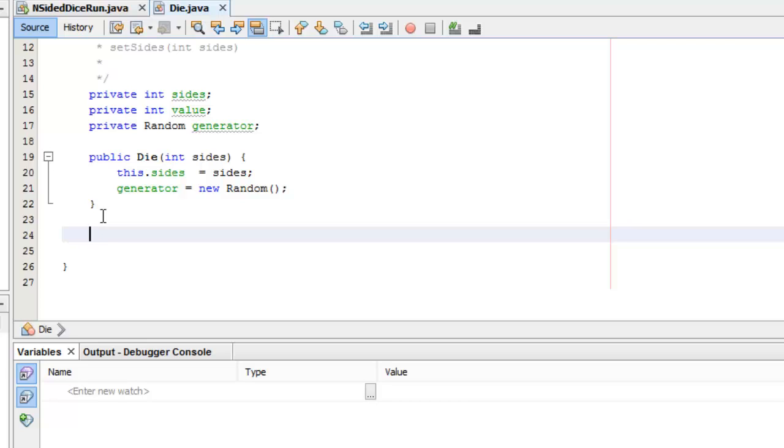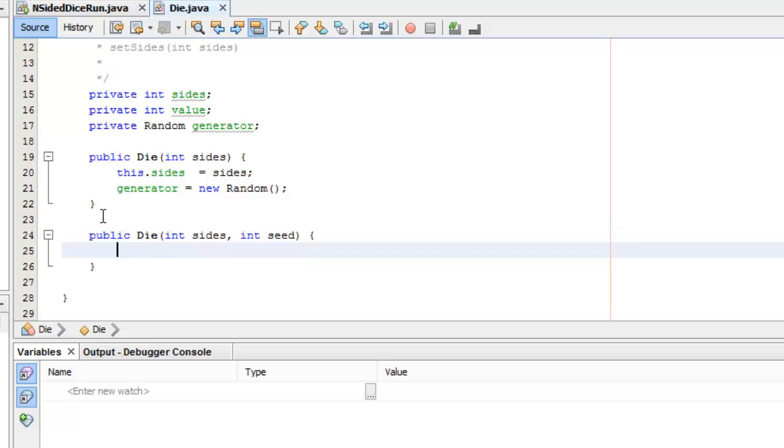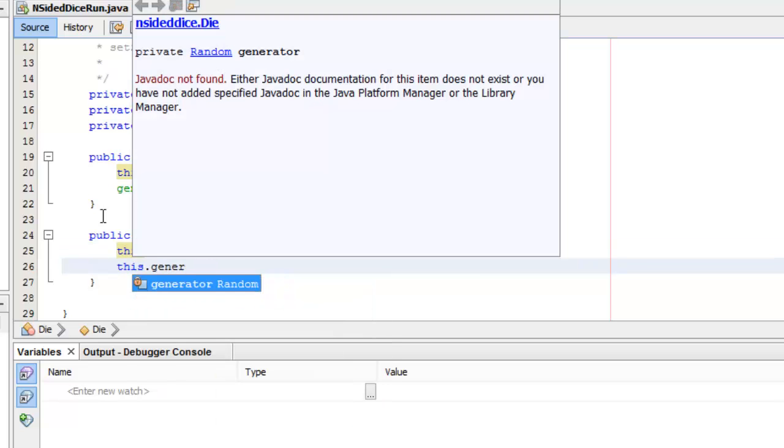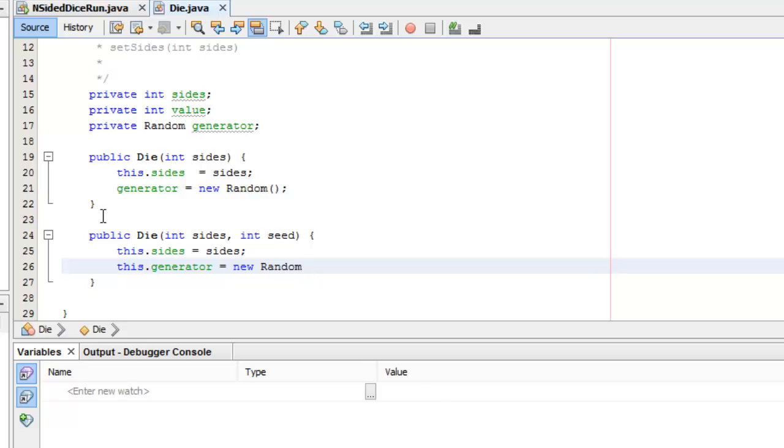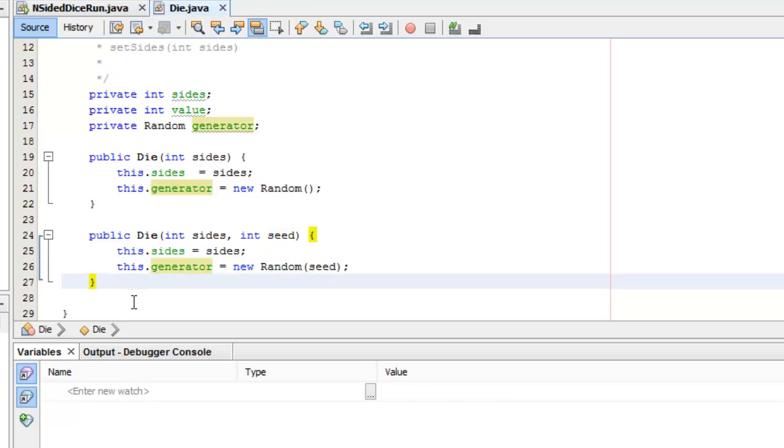You can create another method with the same name. And as long as the parameters are different, this will be acceptable. So I can say int sides, int seed. And what I'm going to do now is implement this constructor a little differently. I'm going to say this dot sides is sides. This dot generator is new Random with the seed.